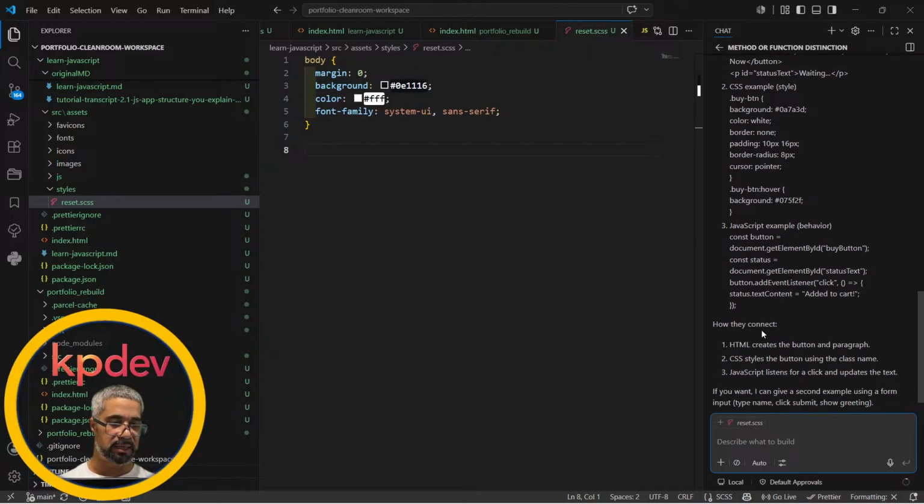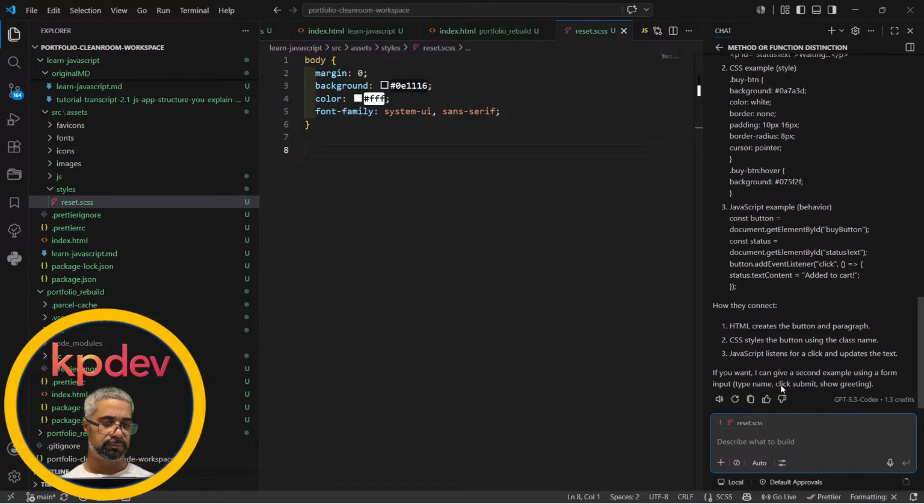So it says here how they connect. HTML creates the button and paragraph. Yep. And CSS styles the button using the class name, and JavaScript listens for a click and updates the text. So it's going to update the text based on the text that the user entered plus this add to cart. So if you want, I can give a second example using a form input, type name, click submit, show greetings.